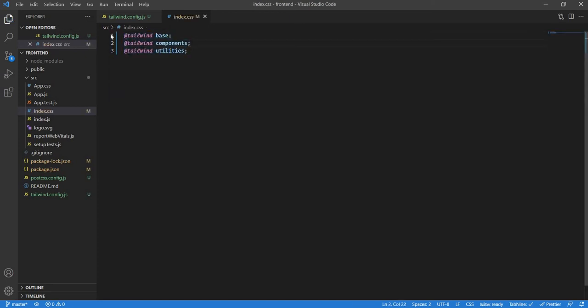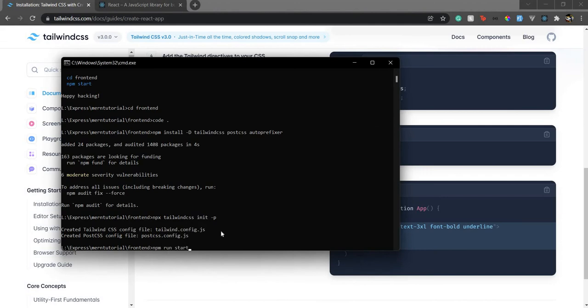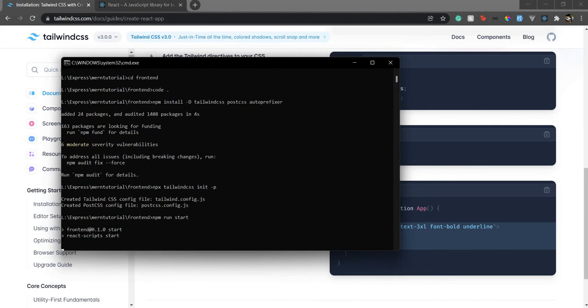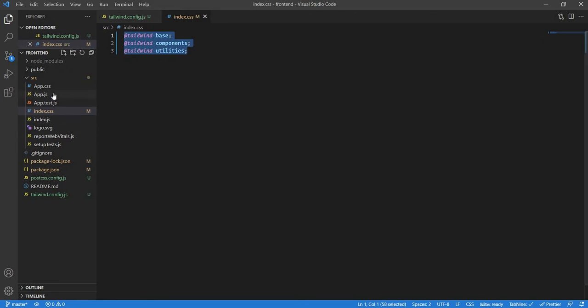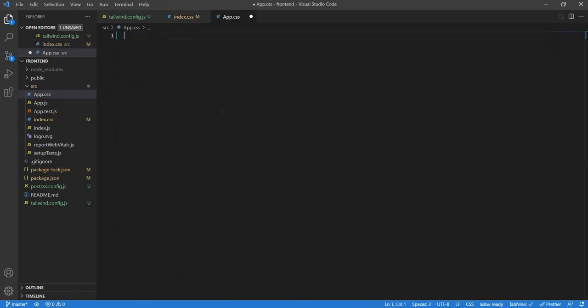What these 3 lines are going to do is, once Tailwind compiles this file, or once our compiler and Webpack work together to compile this file, these 3 lines will explode into all the Tailwind CSS classes with their CSS. Then we will simply run this command to start our project. So let's go over here and write this command, and let's just start. Now if we go back again over here, let's remove all the CSS file content from app.css.